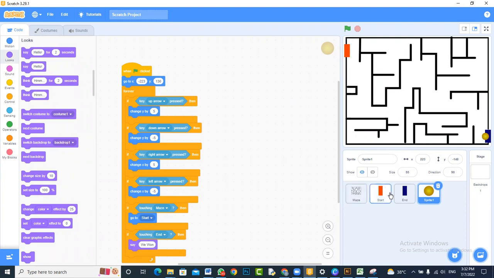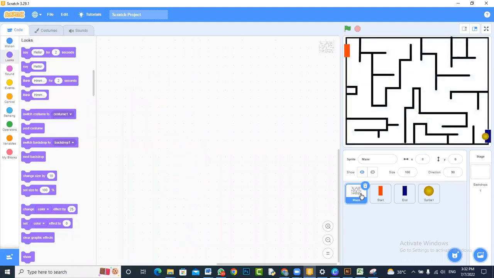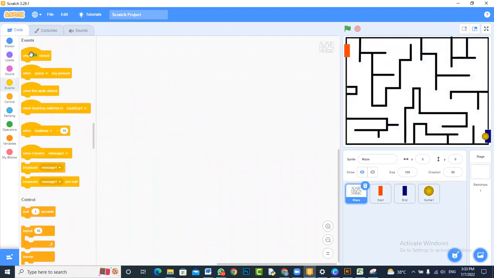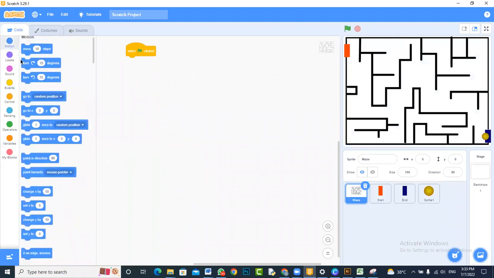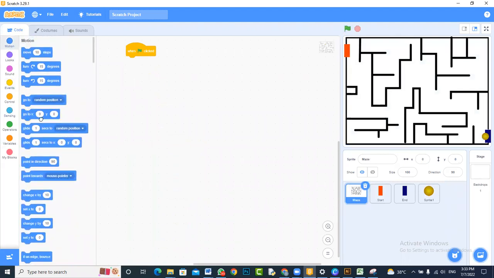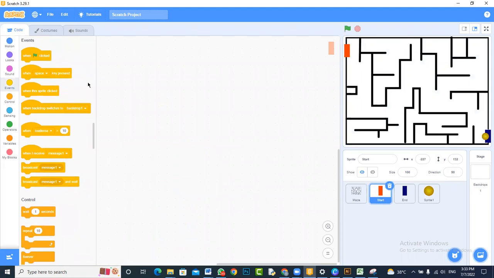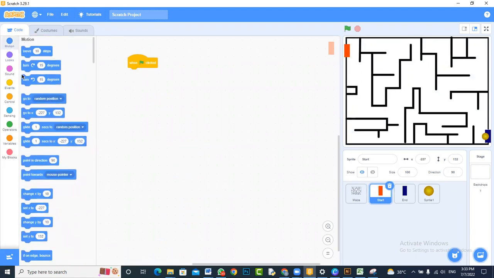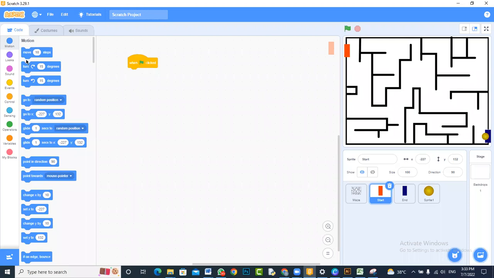You don't need to code anything for all these three other objects, maze, start and end. Just make them start at their respective starting points. Like maze, just add this event when flag clicked and add this go to with this one, go to x0, y0. Fine. The start, also do the same with it. When flag clicked, go to motion and select go to its position. Fine. Do the same with the end also.